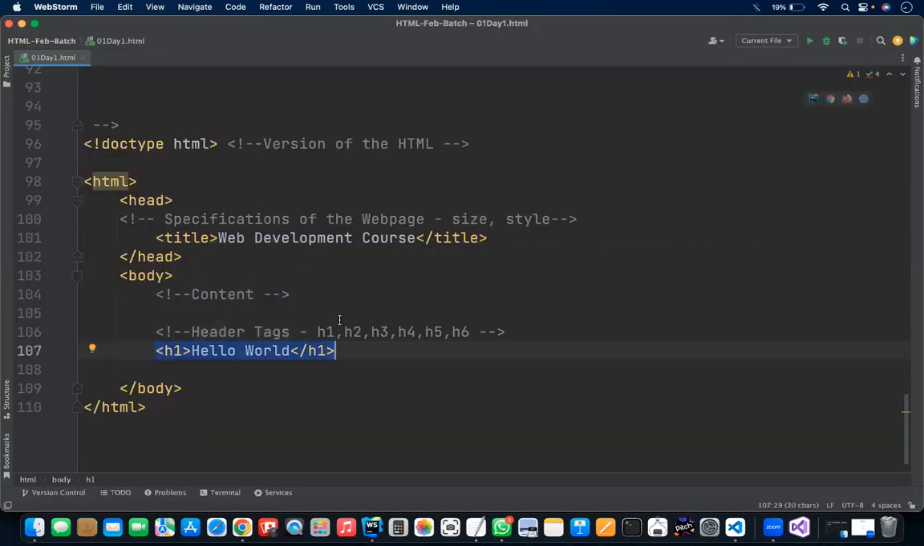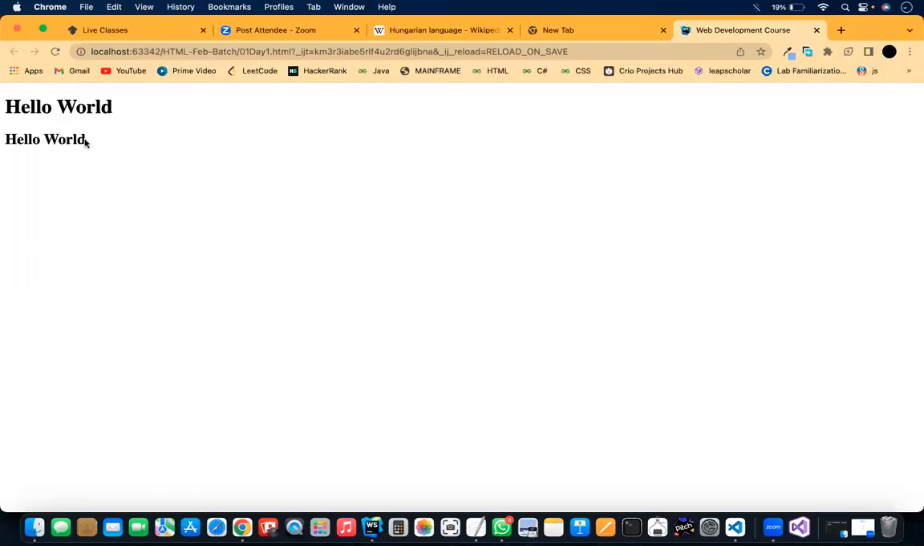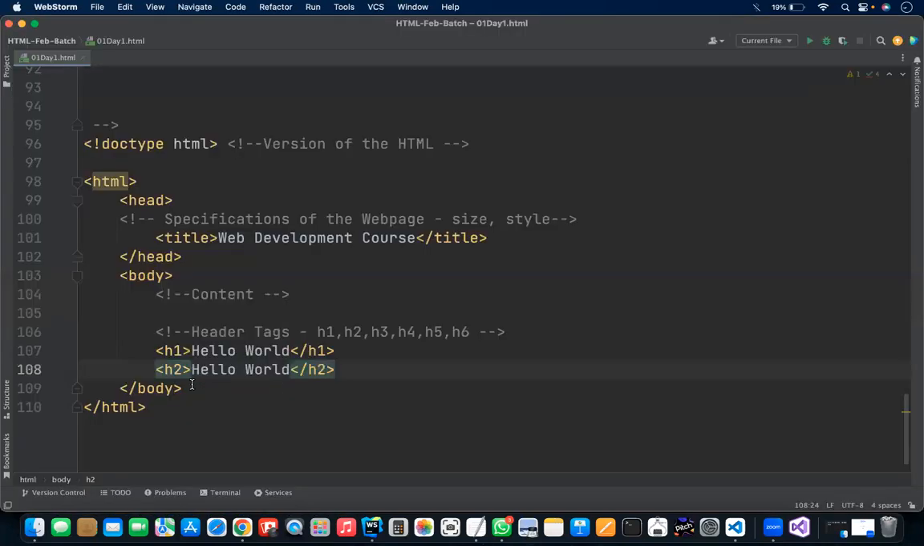It is like a side heading, in bold characters. It will be visible. In the same way, if you write the H2 tag, it is also a header, but a little bit lesser in size.